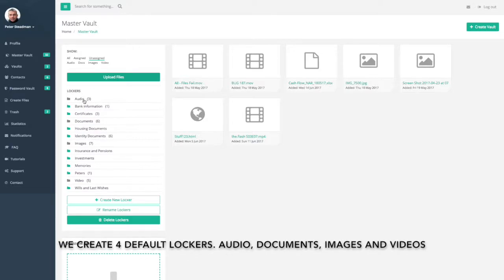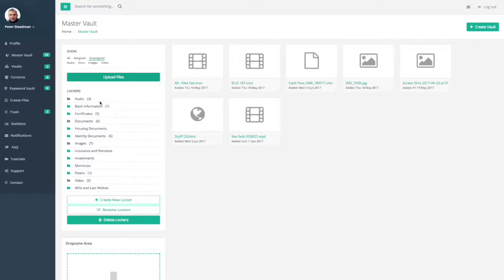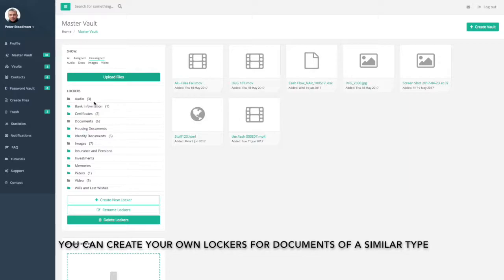So we create 4 default lockers for you. There's the audio locker, documents, images, and videos. You can also create your own lockers, and we'll show you how to do this a little bit later. It's all done down here. So you can segregate your files into bank information, certificates, housing documents, whatever you like. You can create the lockers, name the lockers so that it's meaningful for you.